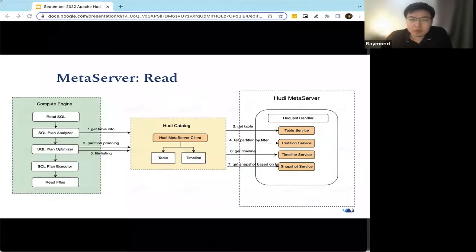About read, how does MetaServer handle read operation from a compute engine? Typically a compute engine will parse and analyze a SQL query to extract some analytics data. On the compute engine side, there's usually an analyzer that should retrieve table information from Hudi catalog and construct a relation for reading data. And it will produce an analyzed plan.